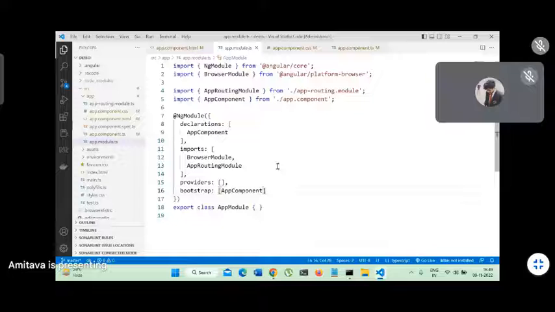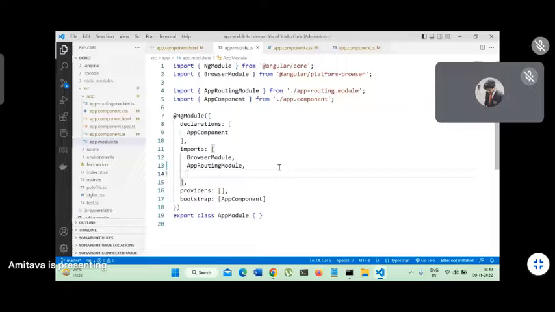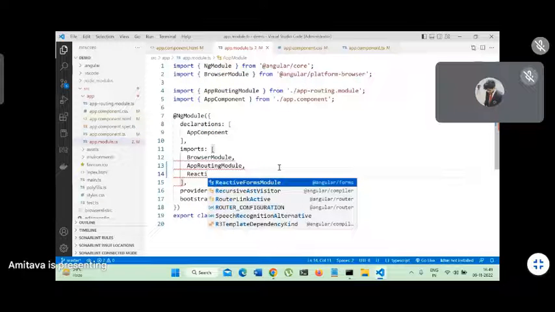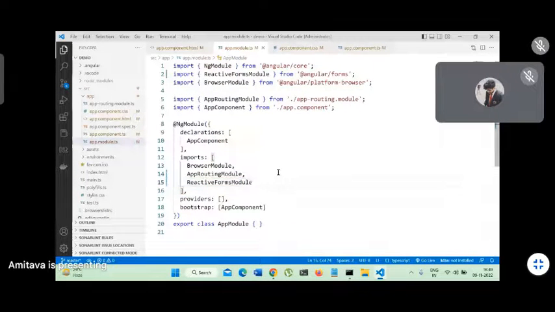Now what I want to do, I want to add up. If I want to create a form type of application, so guys, we need to now add up a new, in the import section, we are going to add up reactive forms module. The moment I write reactive forms module, you can observe immediately this line is auto-generated.